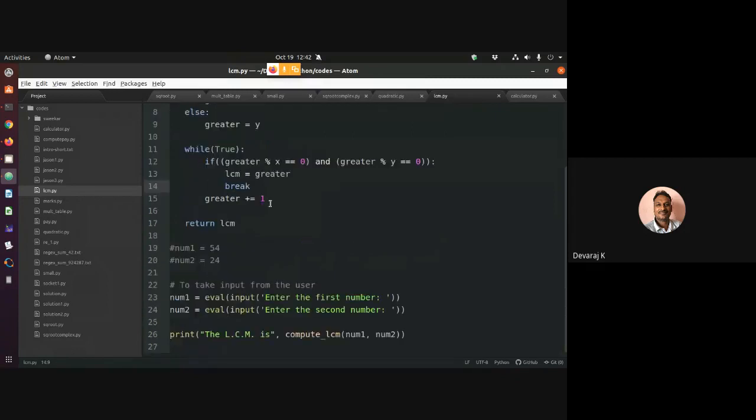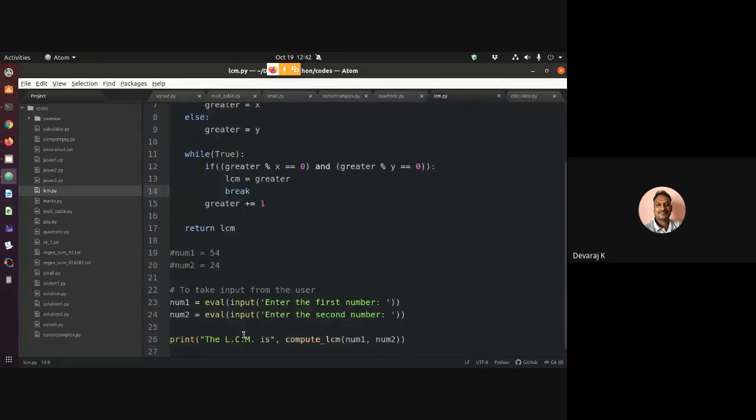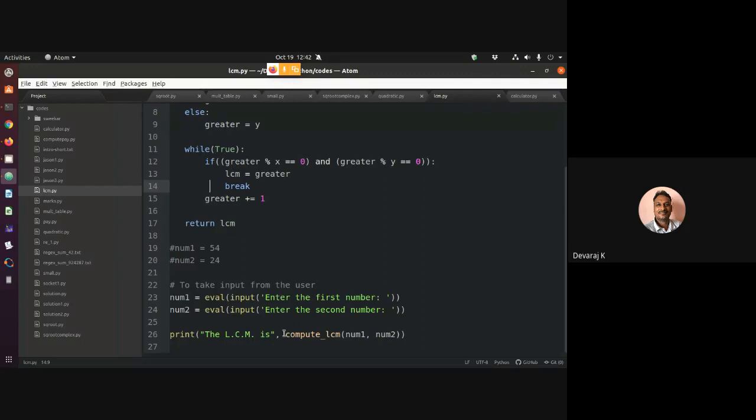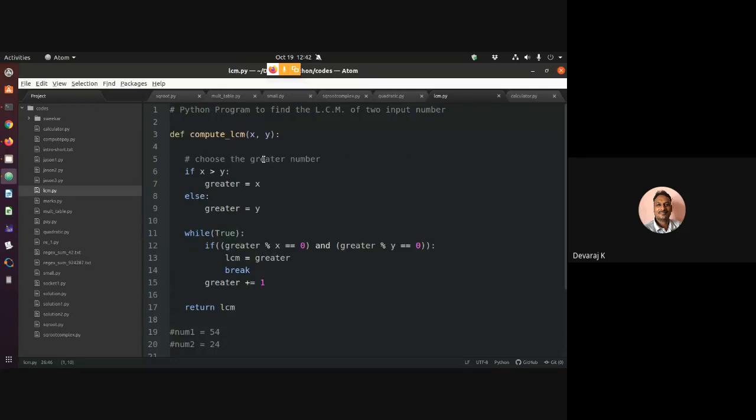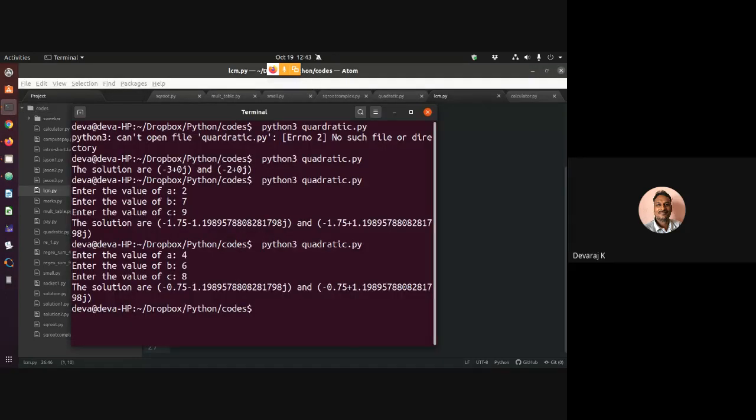So if I want to run this code, I need to enter these two numbers. If I enter the two numbers, the function compute_LCM is called and it's going to take the values and return, and I'm going to get the display of it. So you can see compute LCM of num1, num2. So what should be my input? I should be able to input num1 and num2. If I input, it goes here as x, y and it does all these things and it's going to return the value of LCM.